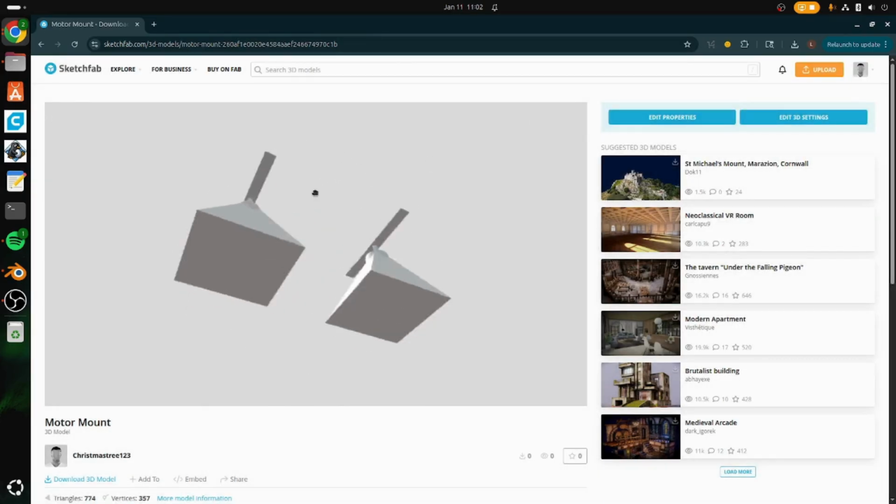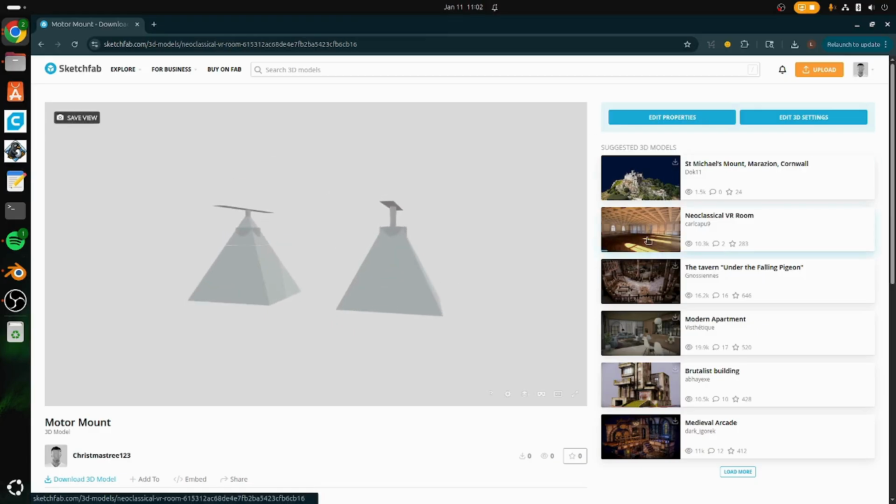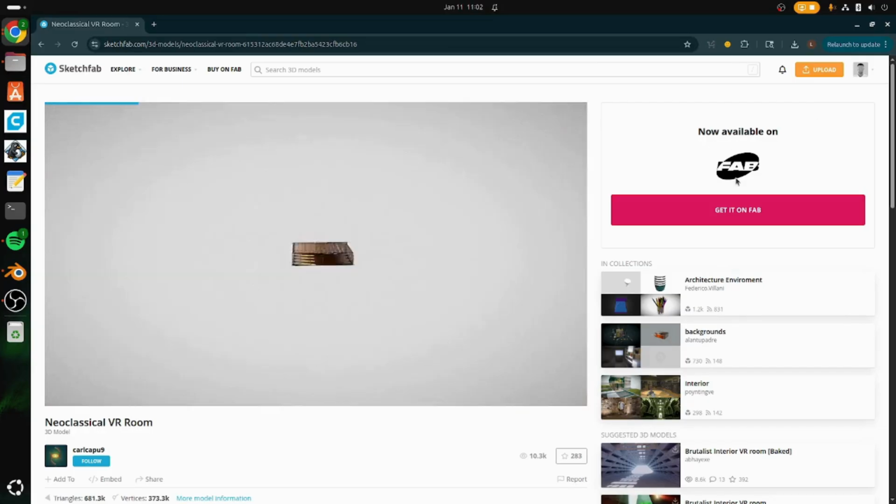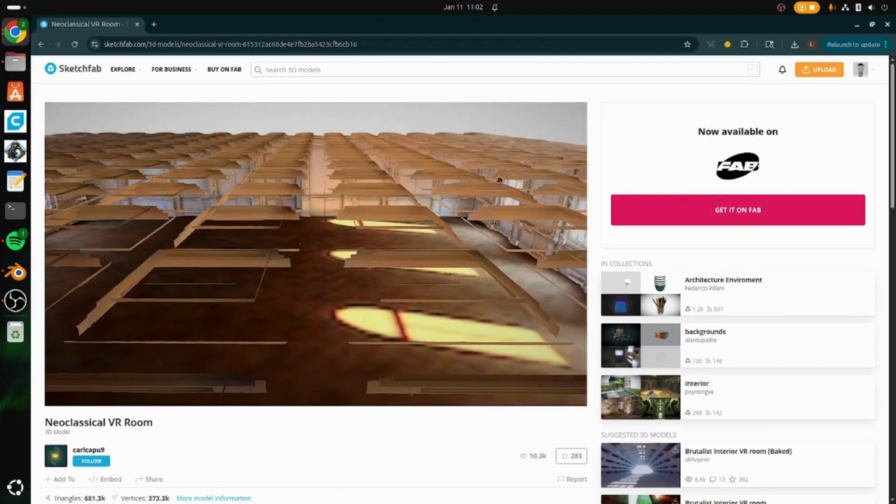This is pretty cool because it can show all the textures just like this, and not a VR room. And as you can see, it's going to say now available on Fab. Get it on Fab. This is pretty cool.